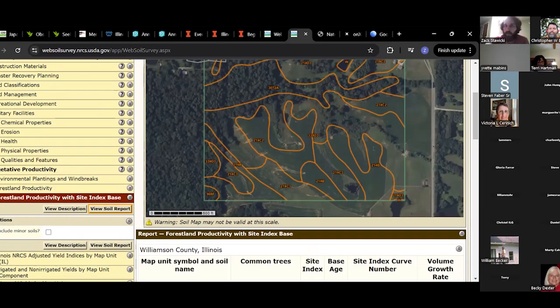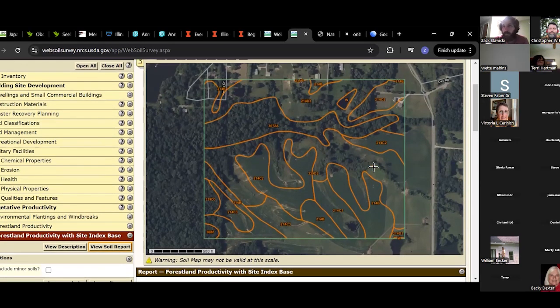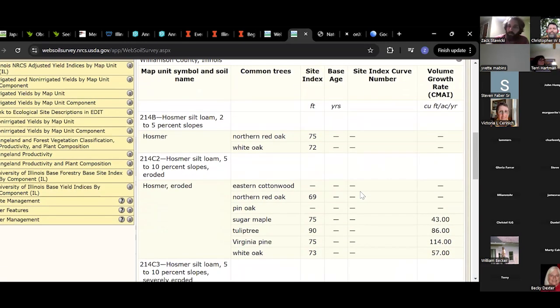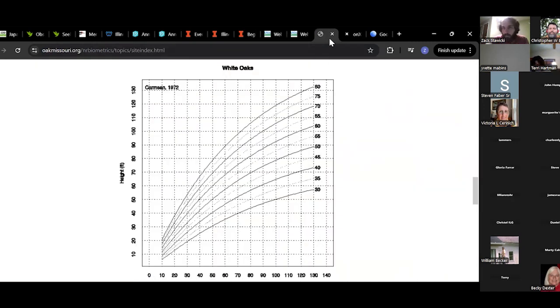So this one's working. You've got your property right over here, but you want to know how good the timber is going to grow on it. You're going to look right on here. Each soil is going to really affect how trees are going to grow. Let me pull this up real quick.